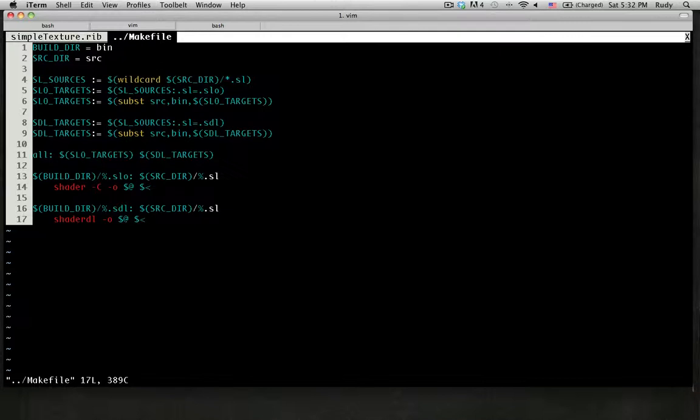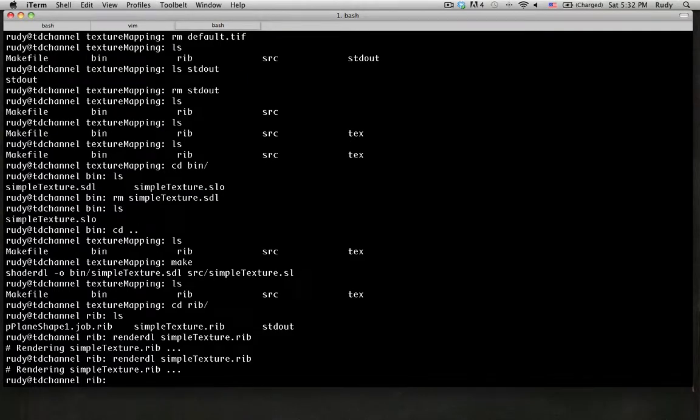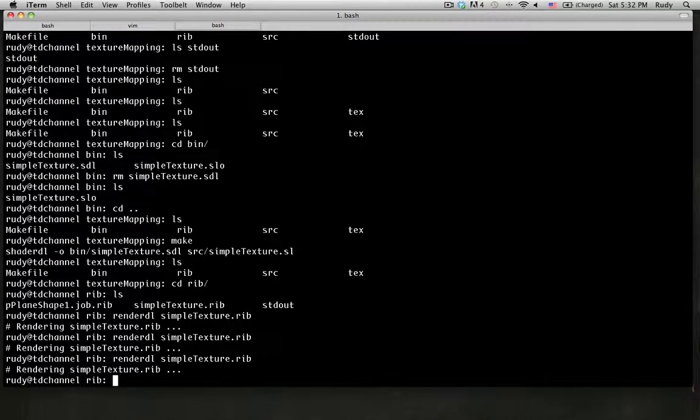So that's all for this video. Hopefully you guys were able to follow along, and all you have to do is go back, write the shader, follow along, but every time you need to render, you will be rendering this file right here, simple texture.rib, using the render DL command. And I'll leave you for now with that quick little render.